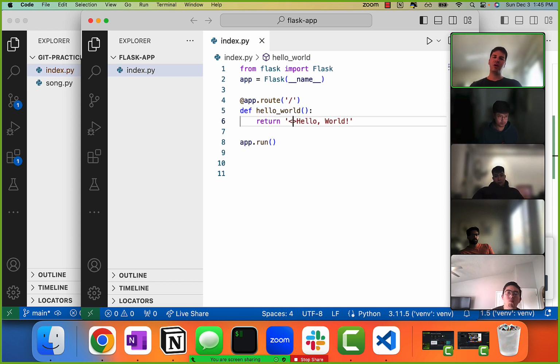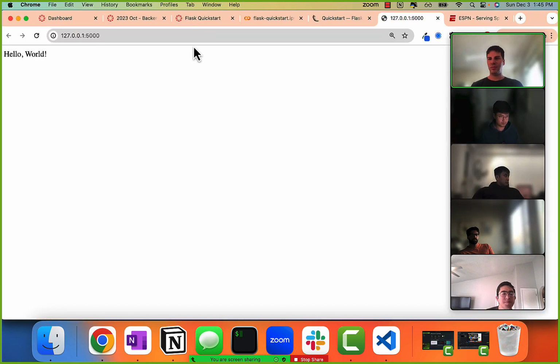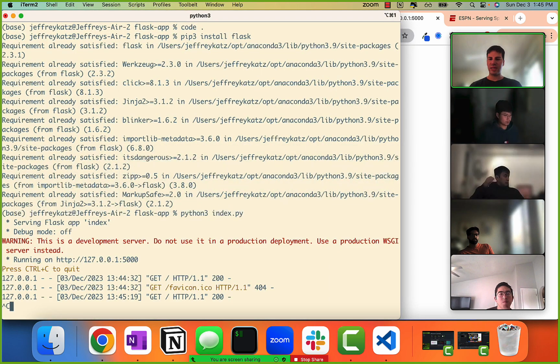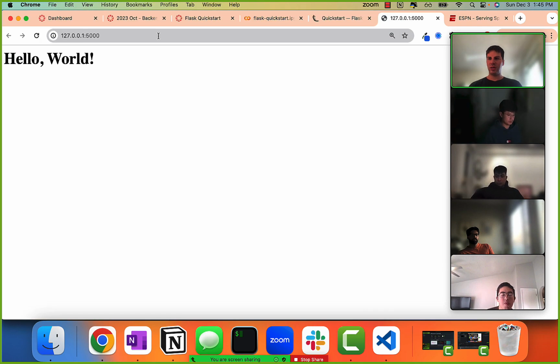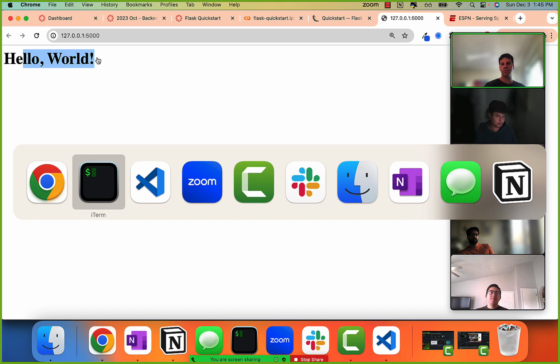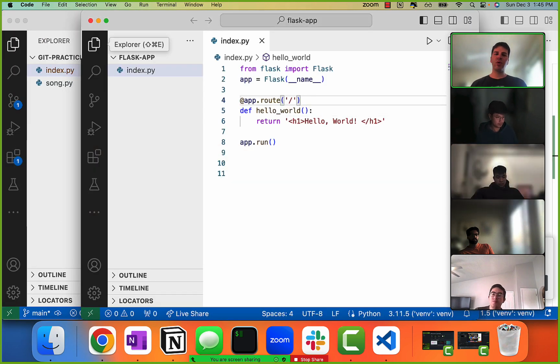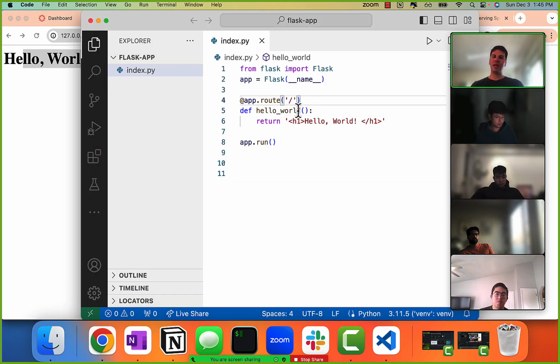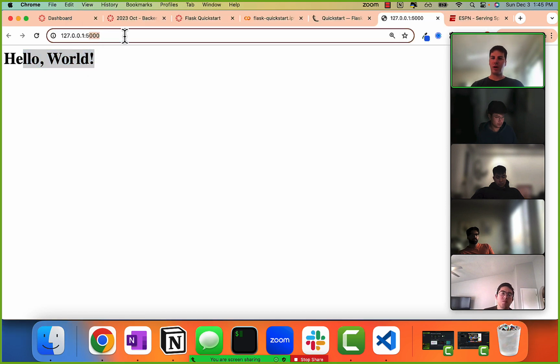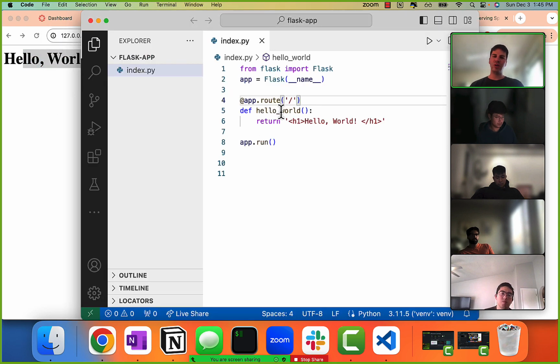In fact, you can also put some HTML here and do something like hello world. I have to shut this down first and redo it. And now you see that you're sending back text, but your browser reads it as HTML. What you're really saying is, when you go to the slash route, I want you to execute this function. So call the hello world function.